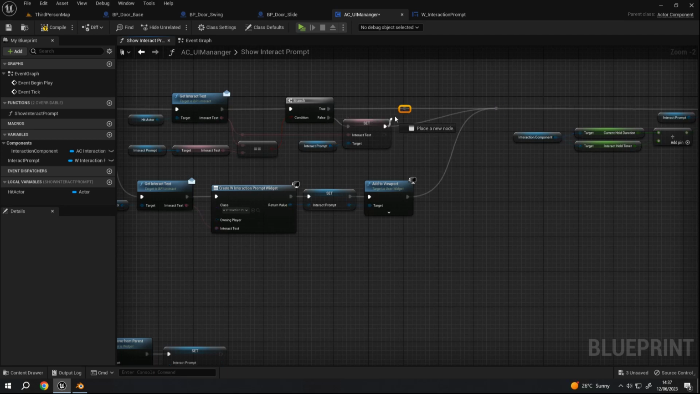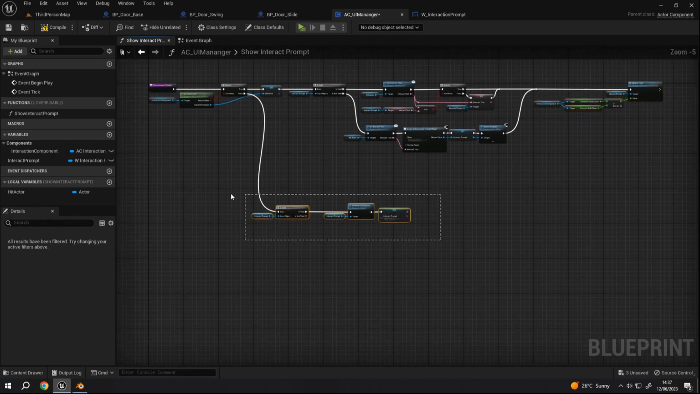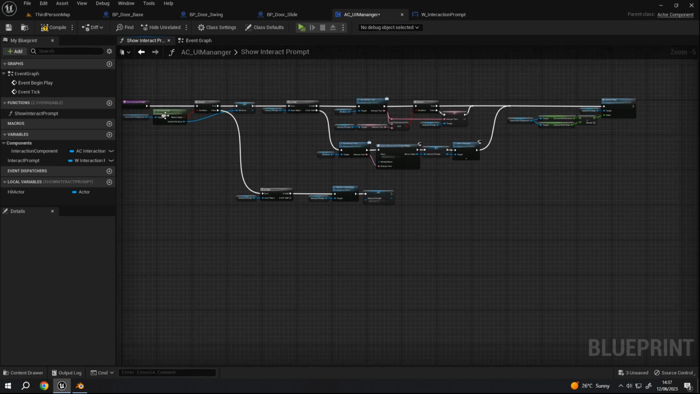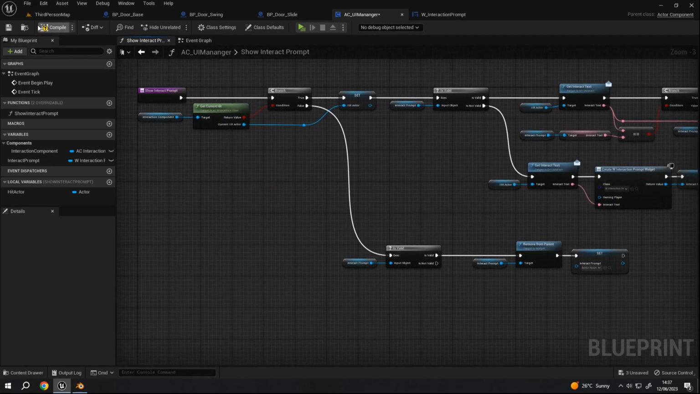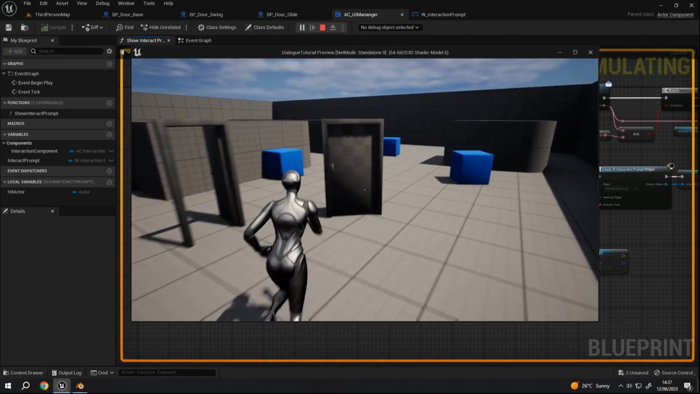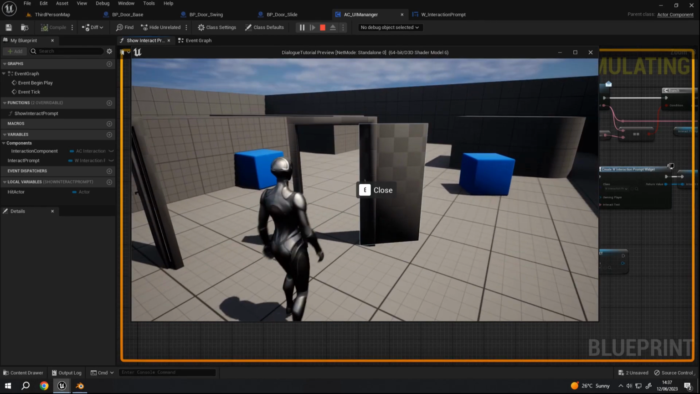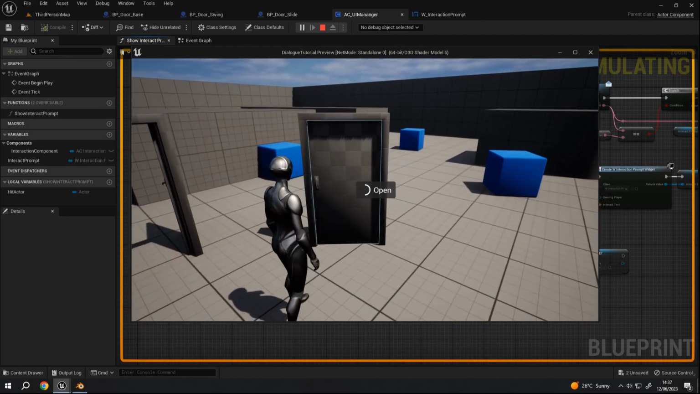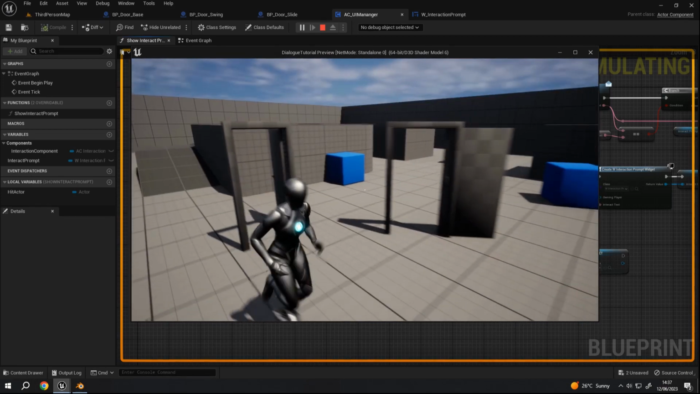I'm just going to add a new reroute node just to tidy that up a little bit. Just like so. Add a reroute node there as well. Okay. There we go. So that should now update accordingly. So if we go back to the slide door, you can see there that it updated the text. And that should be the same with the swing door as well.